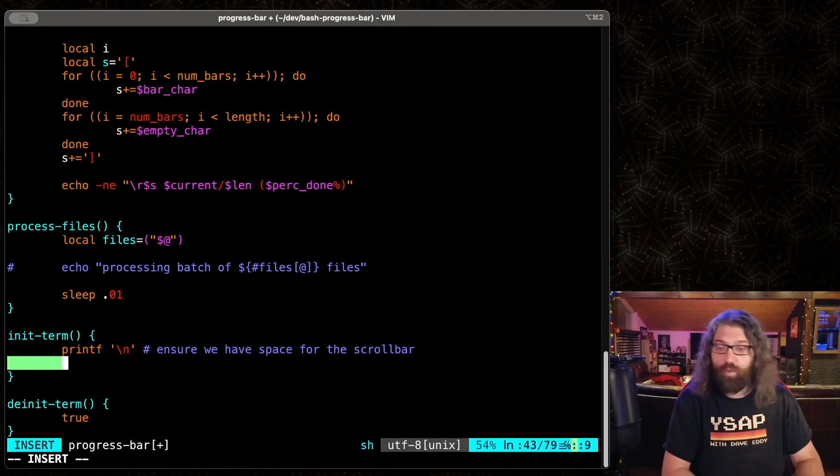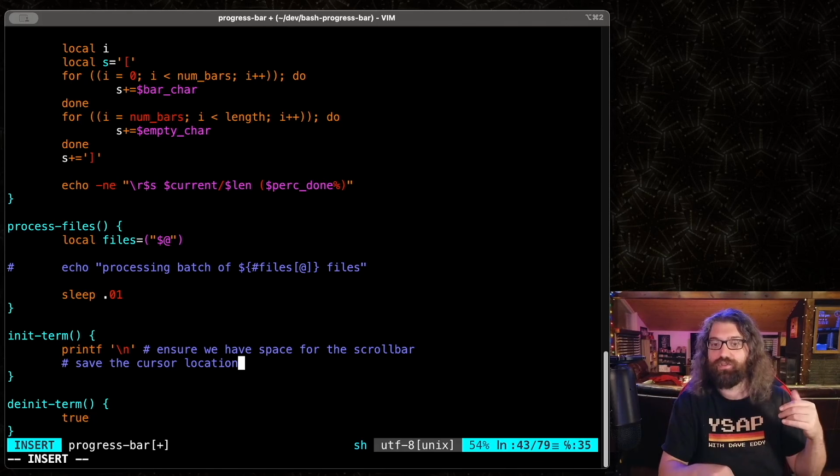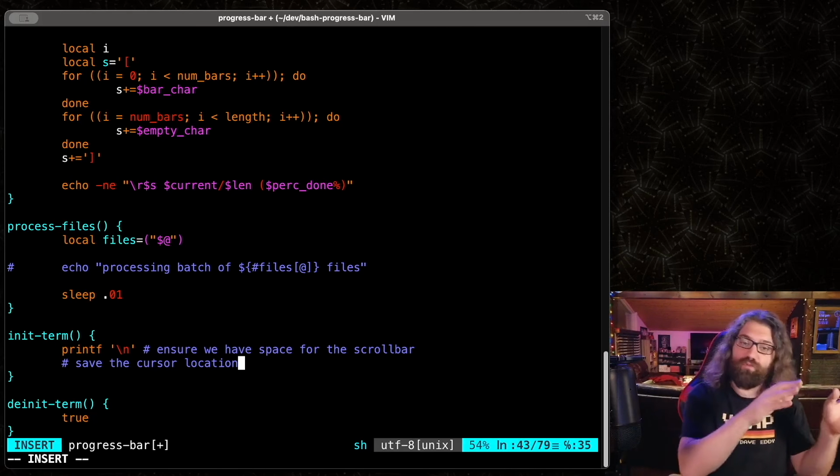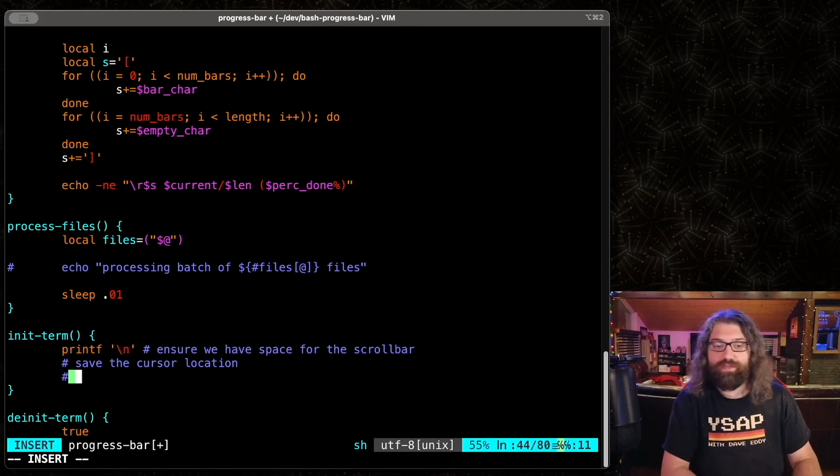The next step is we don't know where the user's cursor is, so let's save the cursor location. We have no idea where their cursor is, where anything is, what line they're on when they press enter to run our program. So save where it is, because that way we can do work and then revert back to where the cursor was, and it's like magic. So once we have that location saved, the next thing we need to do is set the scrollable region margin.